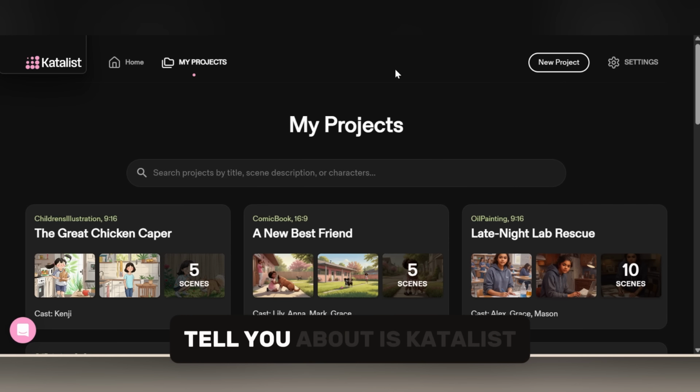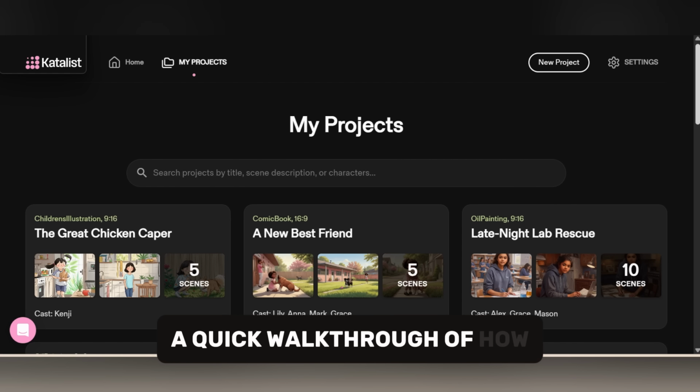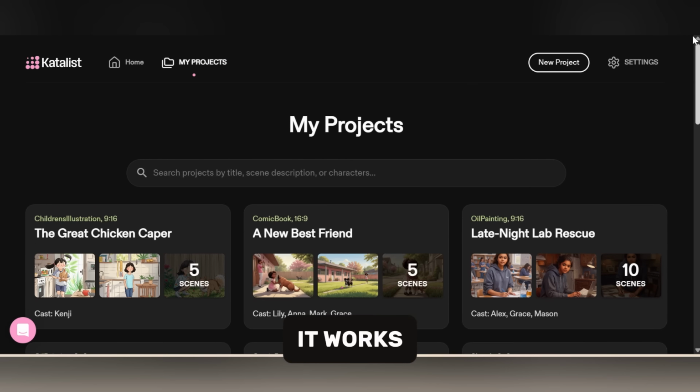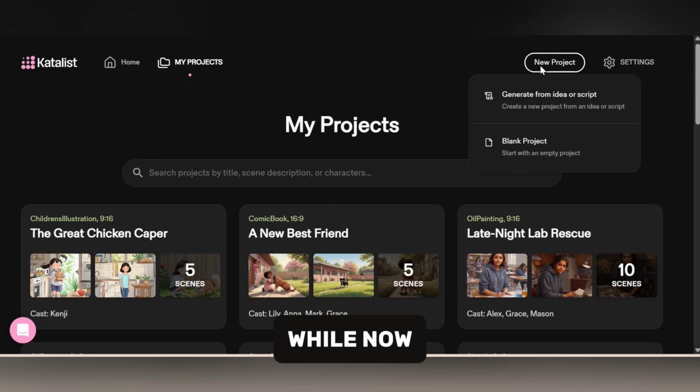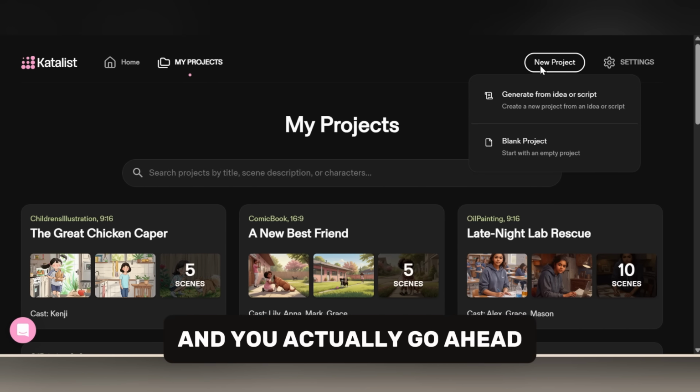The first tool I'm going to tell you about is Catalyst. Now, we can go through a quick walkthrough of how it works. This is my Catalyst dashboard. As you can see, I've been using it for a while now. And you actually go ahead and you click New Project.